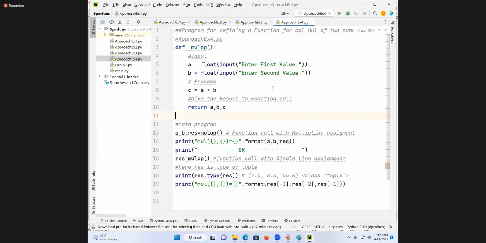So take care; the more important thing is coding. You understand? How many approaches are there? 4. What did you do here? Take an input in where? Function body. Processed in where? And giving the result to whom?